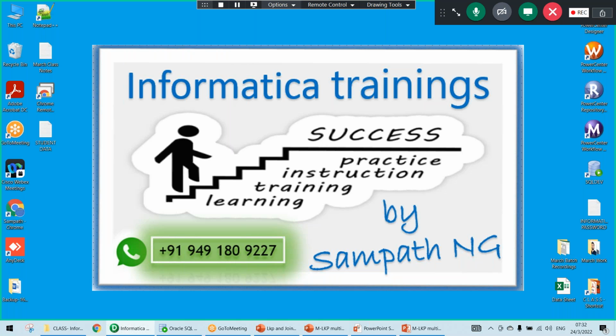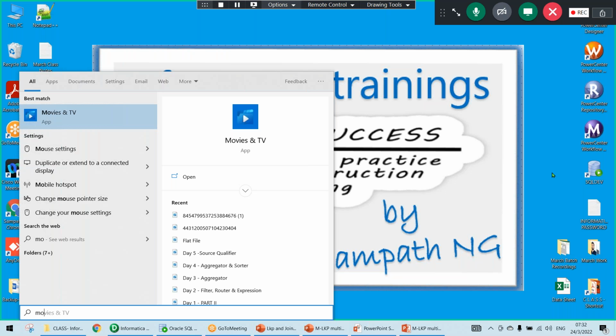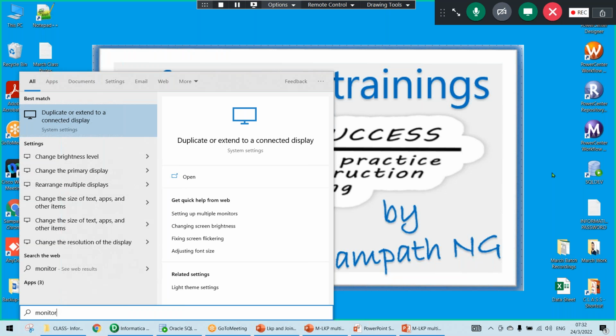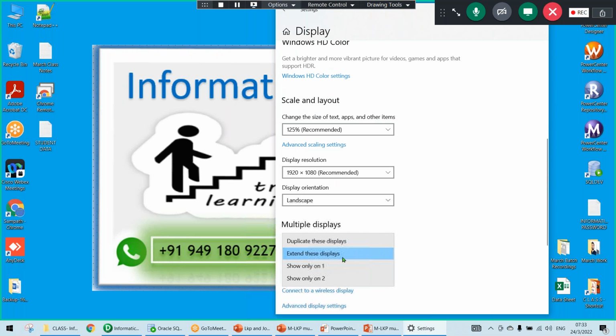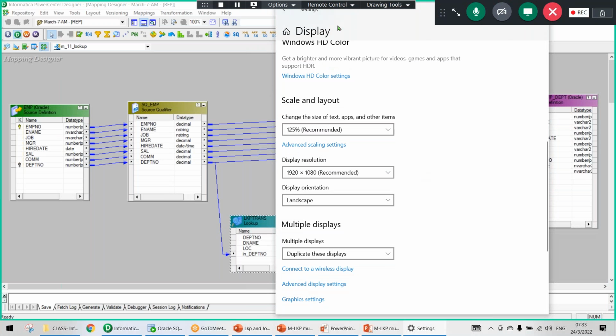Sampath, unable to see that properties. Is it? We can see only the desktop. Yeah. Okay.